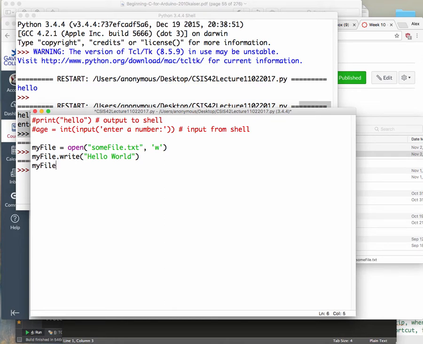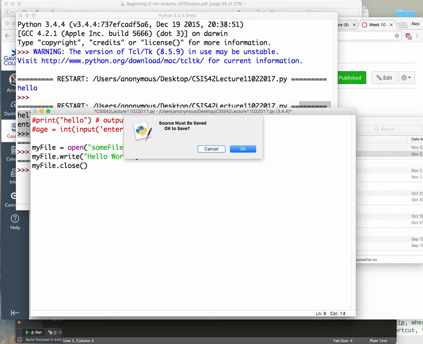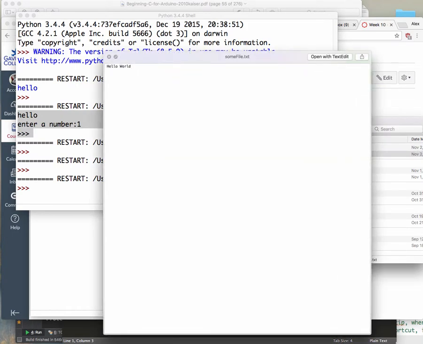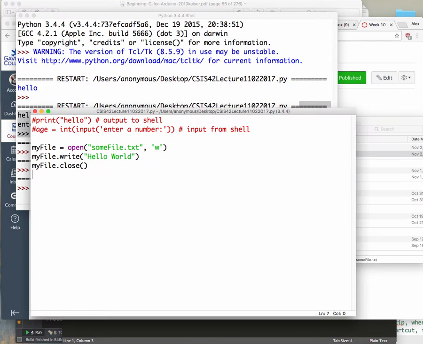I just do my file.close, and then when I run the program, and then I go and have a peek in my file, there's your hello world. Okay, so you have to close the file in order to save changes. Okay, so this creates a file, some file.txt, right?